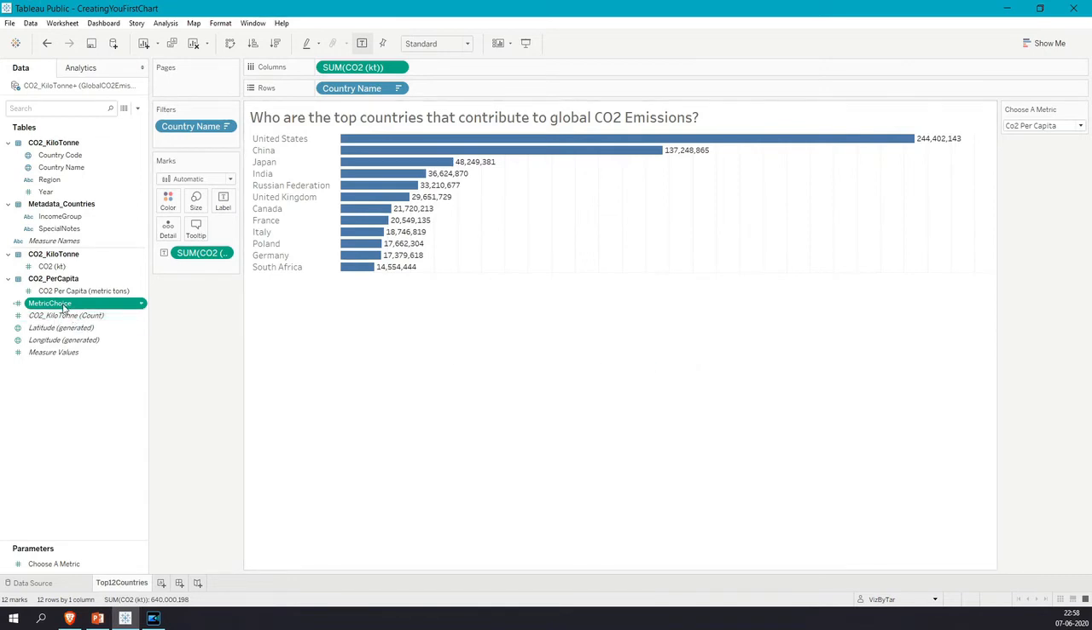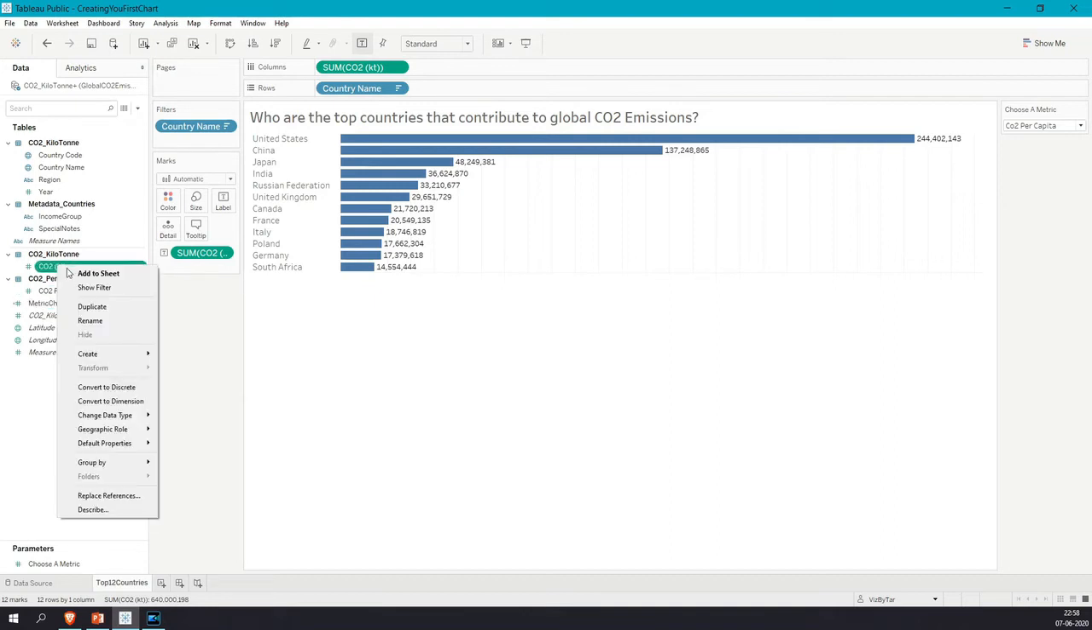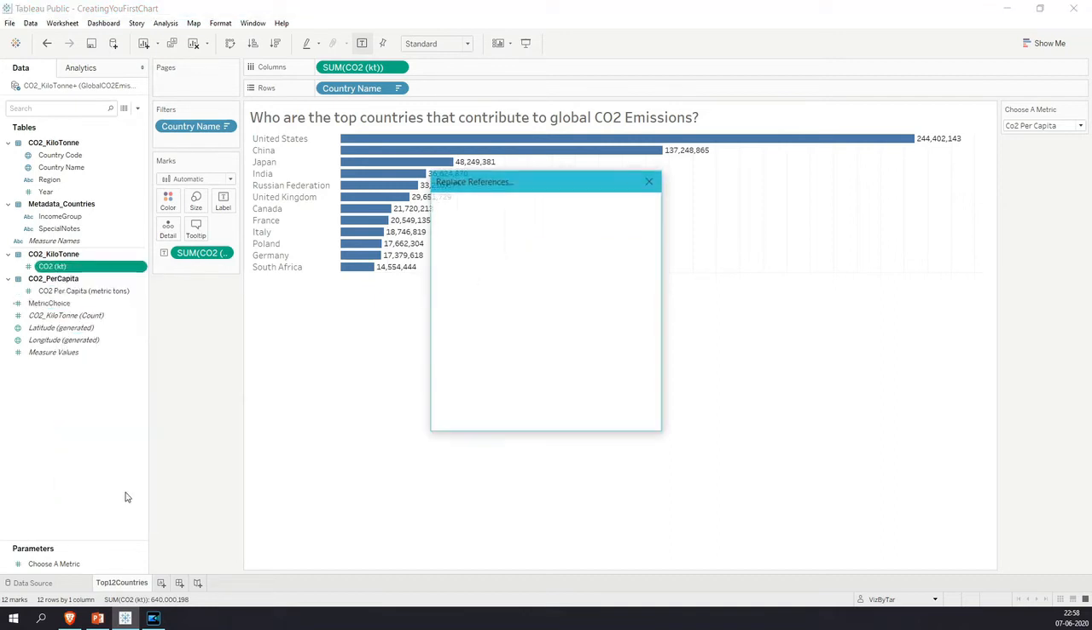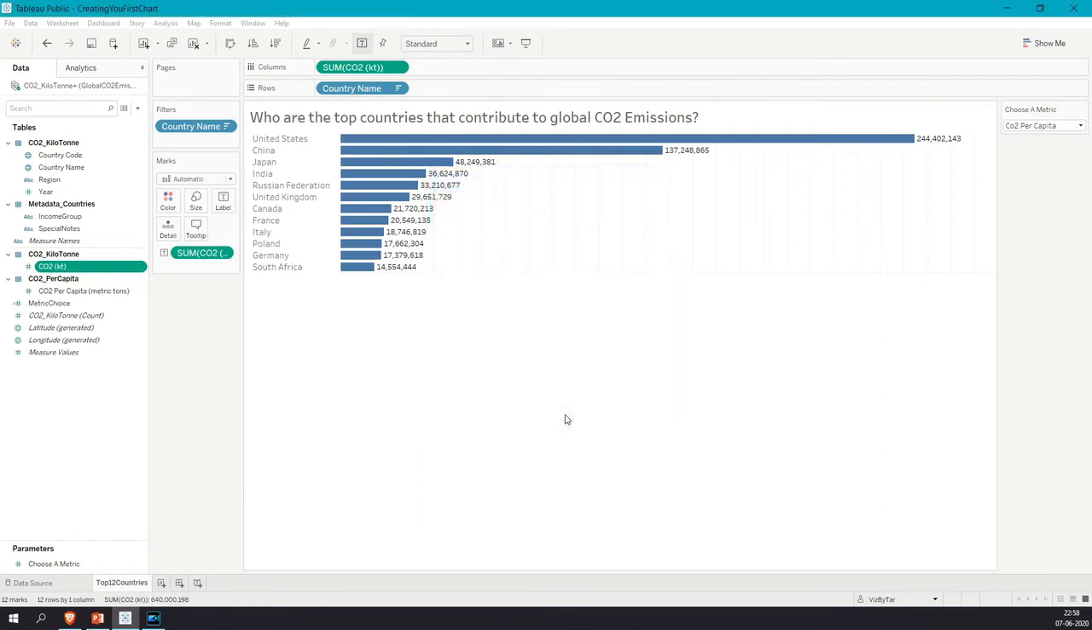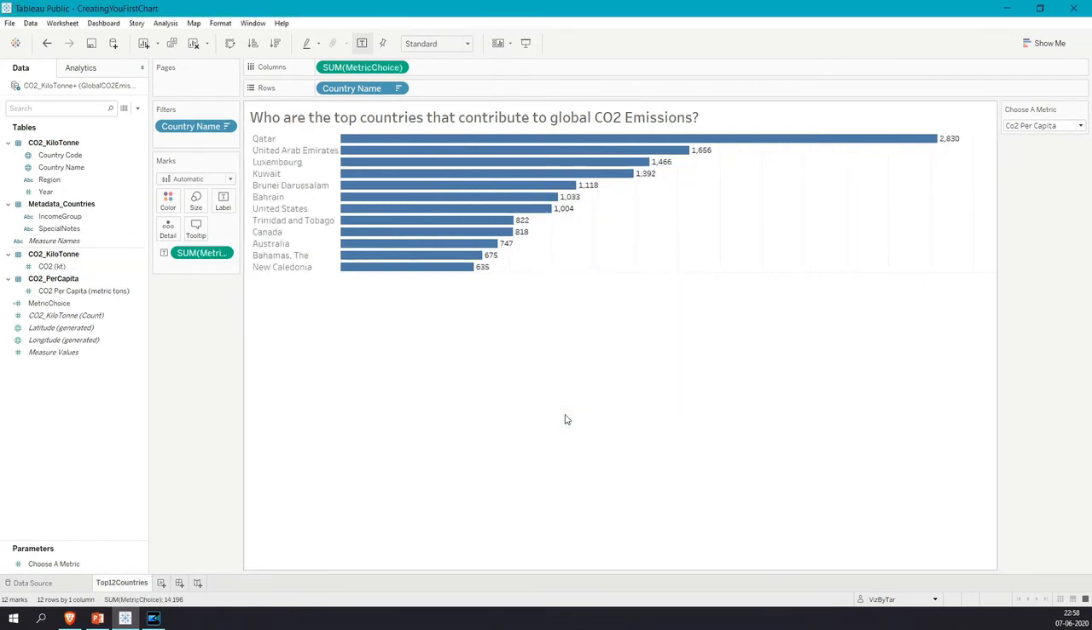Our current chart uses CO2 kiloton. Let's replace that with this calculation. To do that, I'll right click on CO2 kiloton and then click on Replace References. I will then select Metric Choice as the new variable to replace this with. Click on OK. Our visualization is now updated with the new variable.